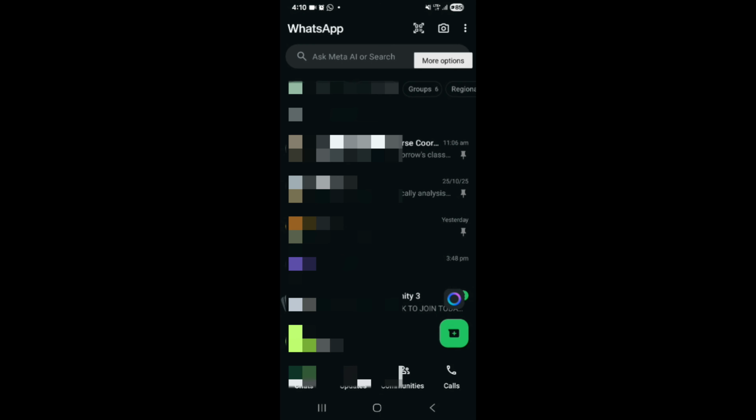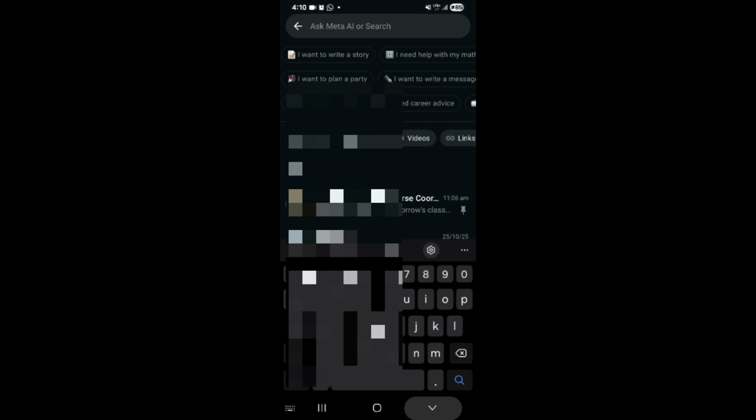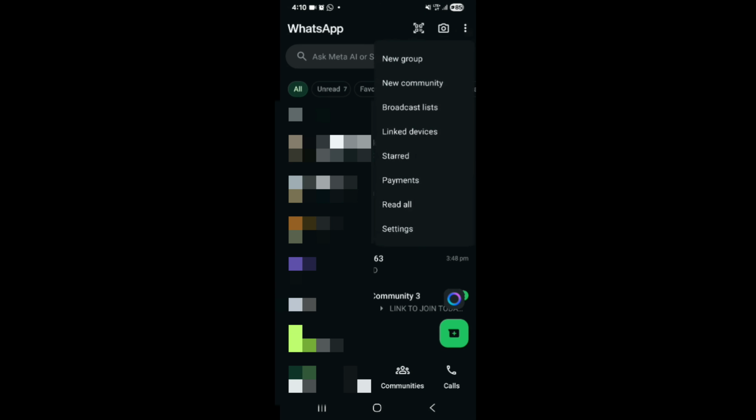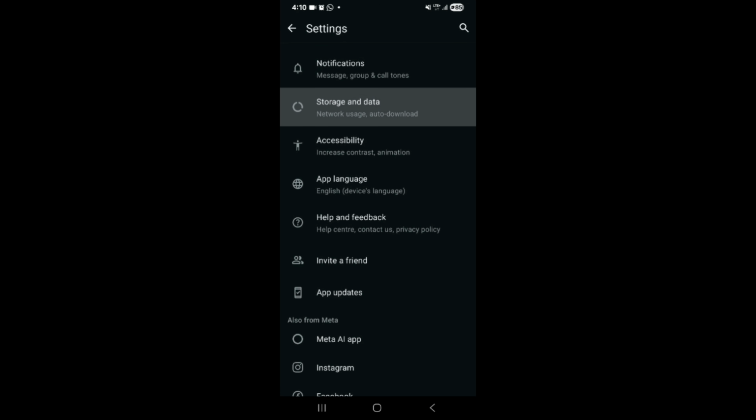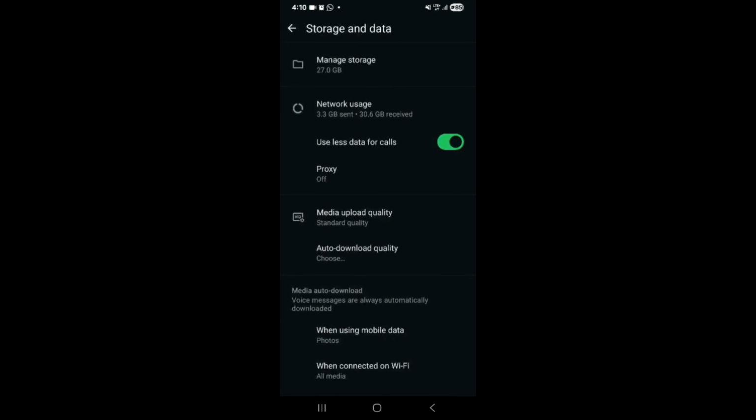Now go to your WhatsApp and then you will have to tap on the three dots on the top right corner and go to the settings area. Now you have to tap on storage and data. Once you reach there, you will see the option of proxy off. You tap there and you will tap on setup proxy.